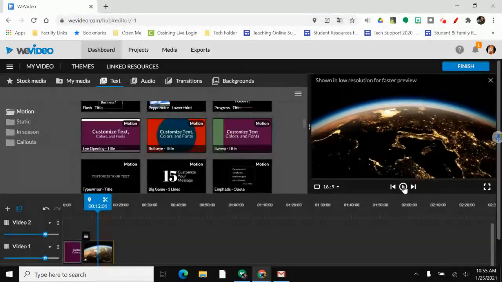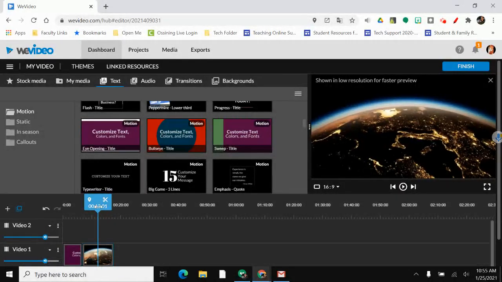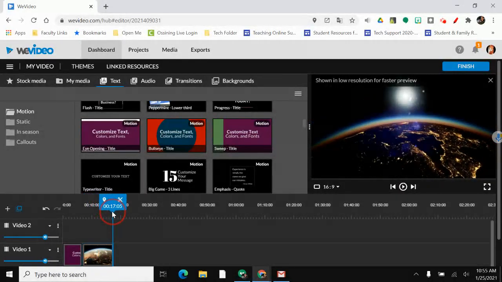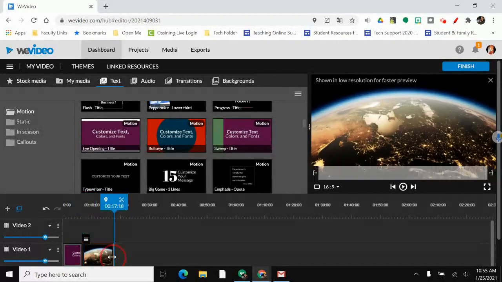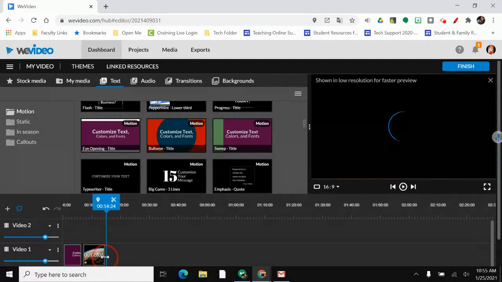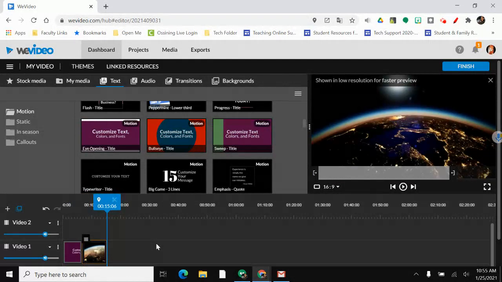So I'm going to pause this and maybe I only want it to play instead of going near 20 seconds. It looks like this is going to end right around 17 actually. Say I only want it to go to 15. I can click that and bring it back to exactly 15 seconds if I want.